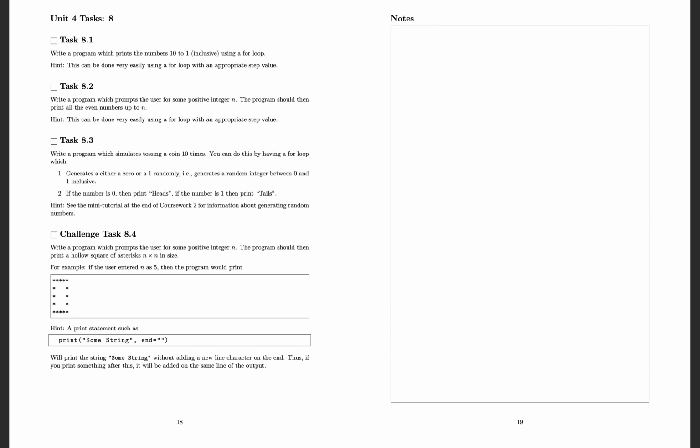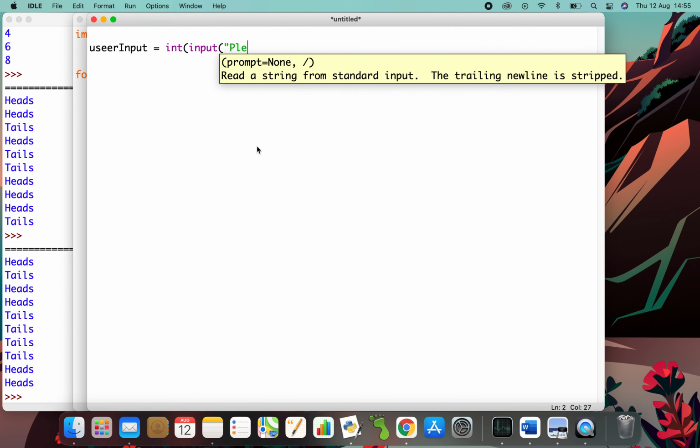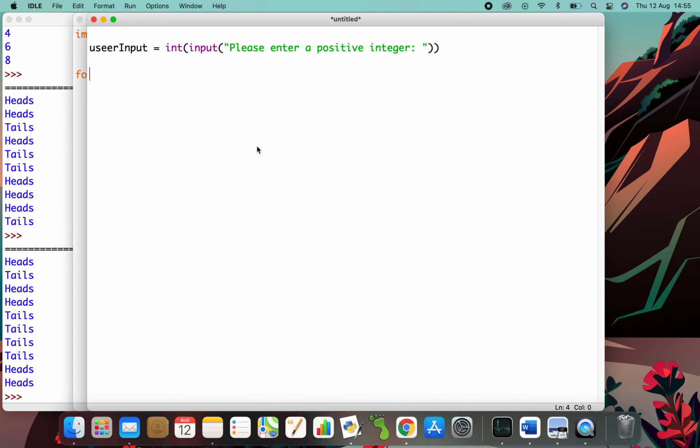So let's open up a new file. User input, right? Because we're going to get some value from the user. User input equals int input, "Please enter a positive integer." There we go. Okay, and then we want to print.